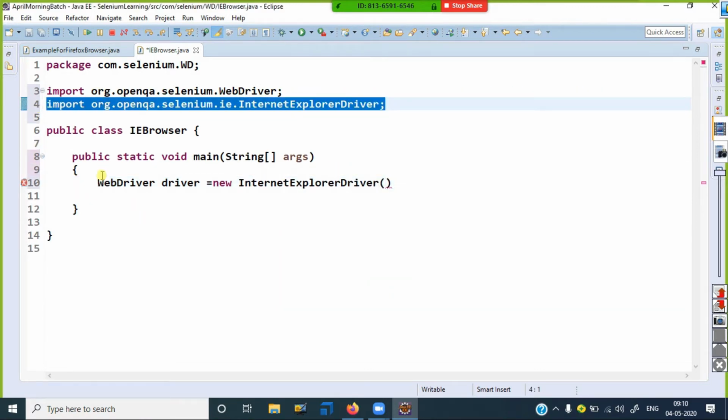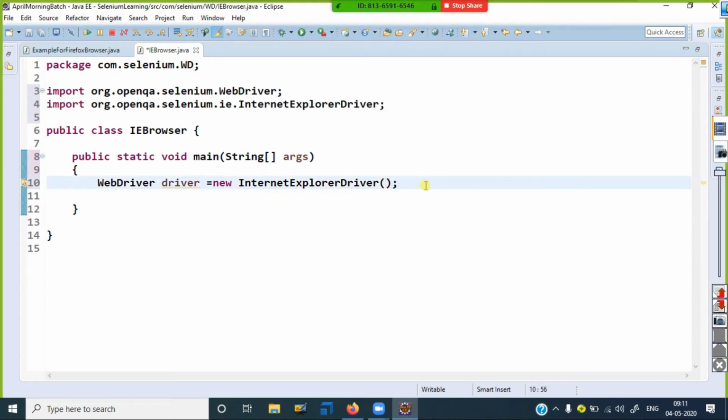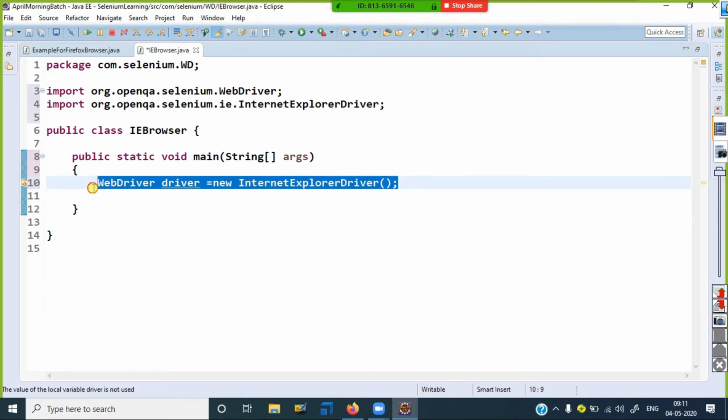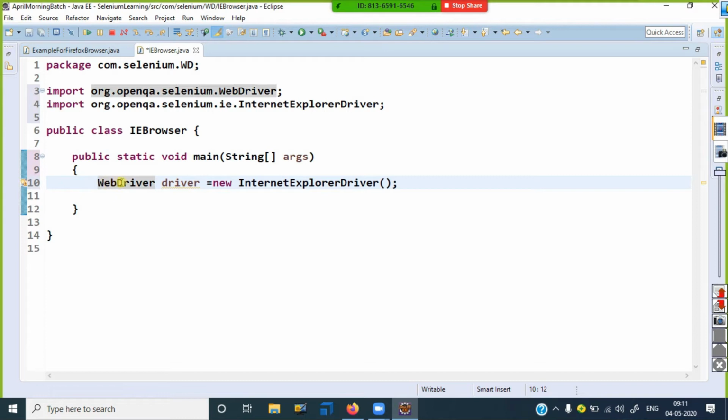To open the IE browser, you can follow this statement. WebDriver is an interface, so the interface methods can be implemented in this class. We are creating an object reference. When you want to test your web application using the IE browser, this is the statement for opening it. Now save it and click the run button.